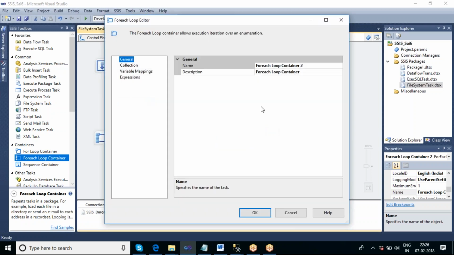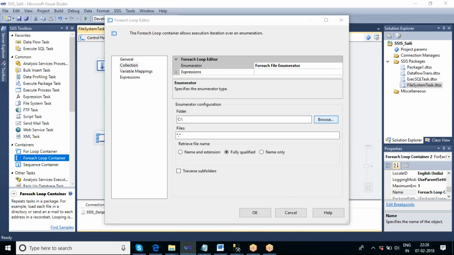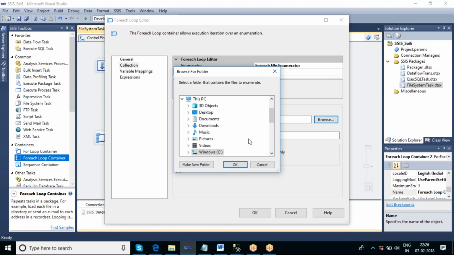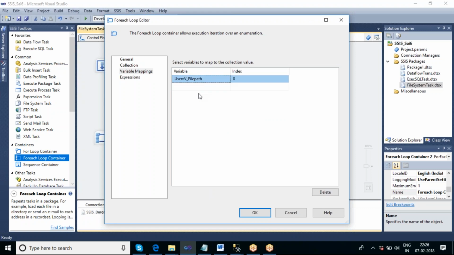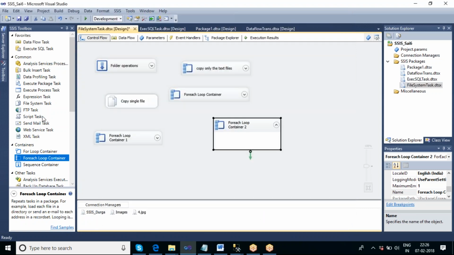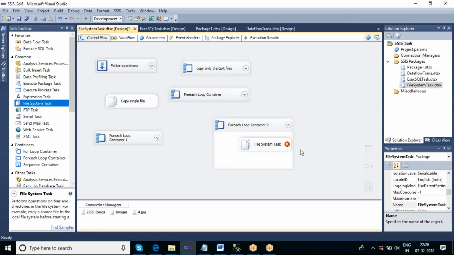So which folder? That is under the C drive, desktop. We have the SSIS Durga folder. Now I want to rename all the files. Let me send one by one file name into this file path. Now let me get this file system task. Now what I want to do from the source, let us say the file name is getting as F drive, SSIS Durga.